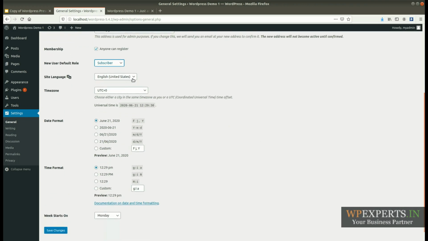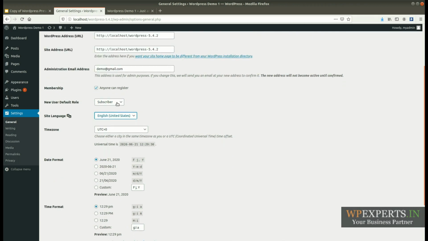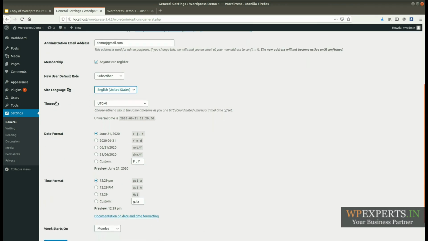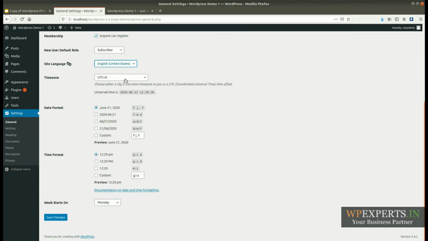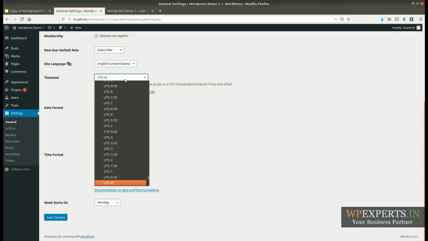Okay, and if you install WordPress, in that case you can manage the language here. And here you can see the time zone, UTC +5 by default. So if you want to change the time zone, in that case you can change your time zone here by country or UTC time.